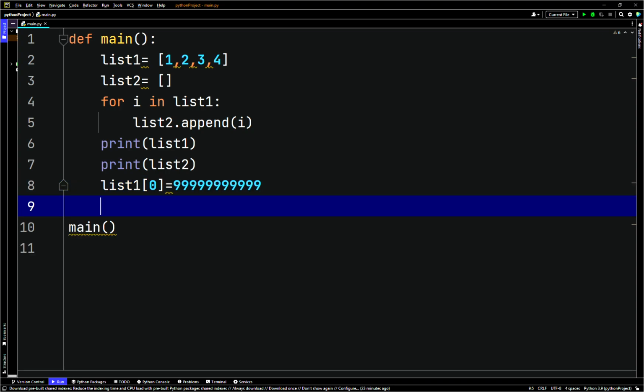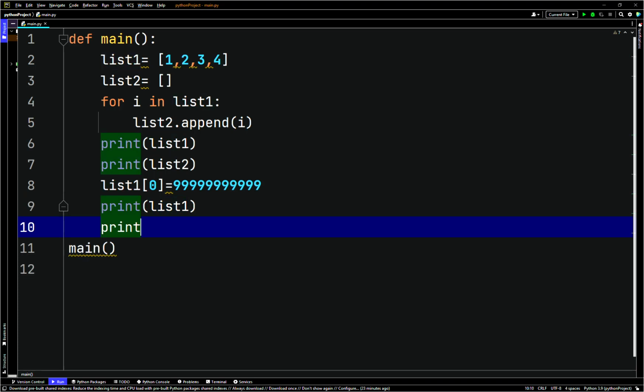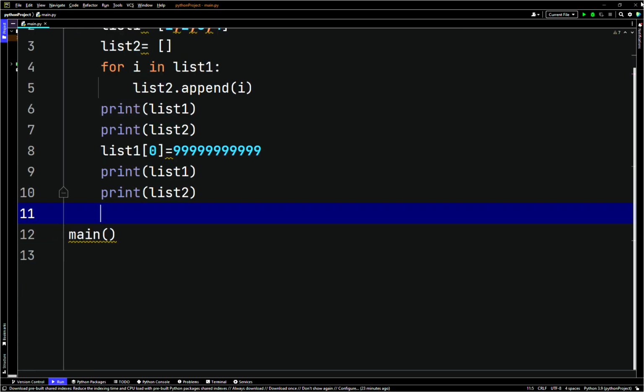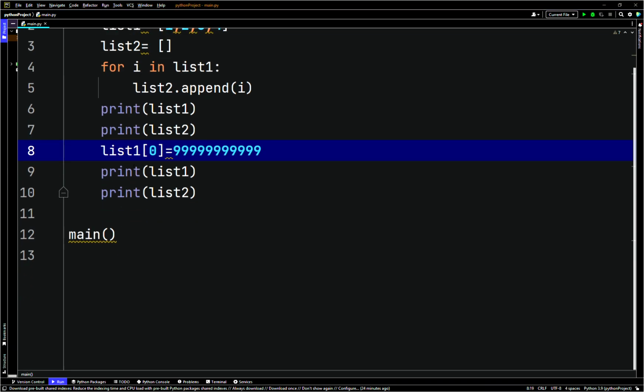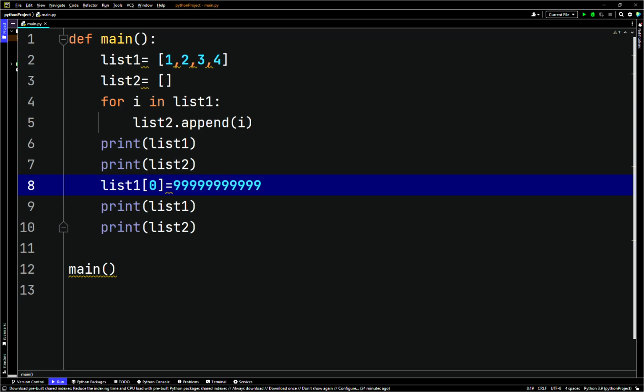print list 1, then print list 2. They should be separate, I think. Yeah, so we have two separate lists here in this case. So as you can see, it's different from the last example where we had both of them the same after the change, because list 2 isn't pointing to list 1.